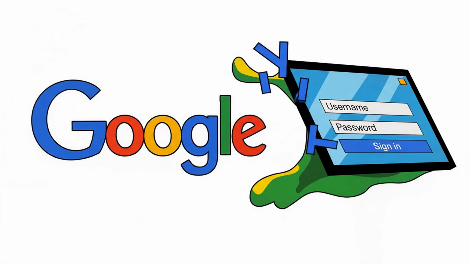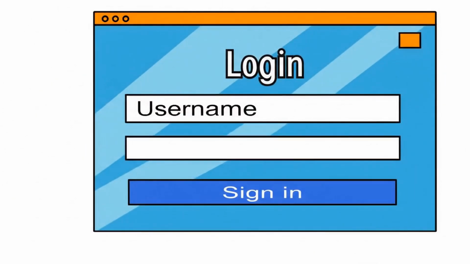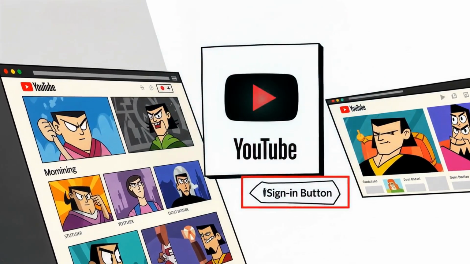The first requirement is a Google account. If you do not already have one, you will need to create it. The process is simple and only takes a few minutes. Visit the Google sign-up page to register.